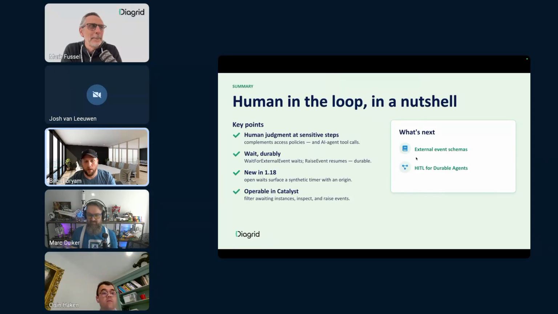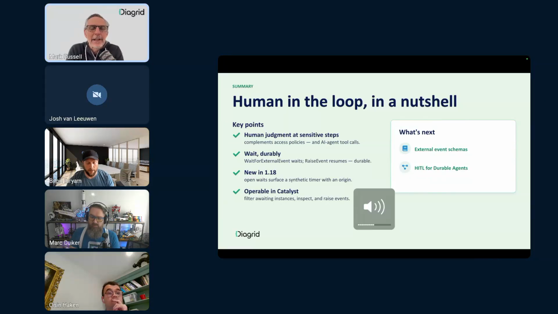Super cool. Bilgen, again, great stuff. Really brings together a critical feature to be able to see the human in the loop events, such that you can actually understand which ones they are and trigger them. Yep. Thanks so much, Bilgen.